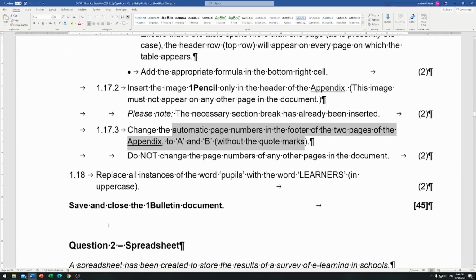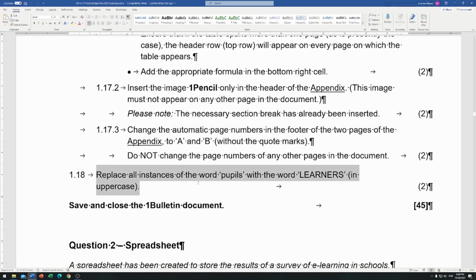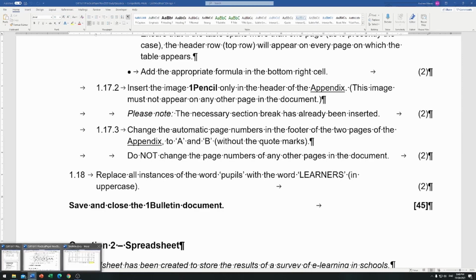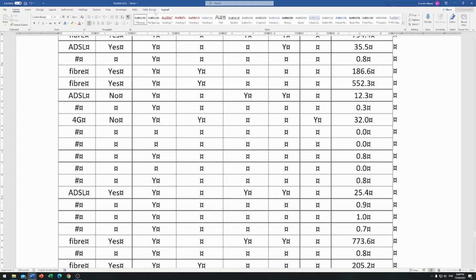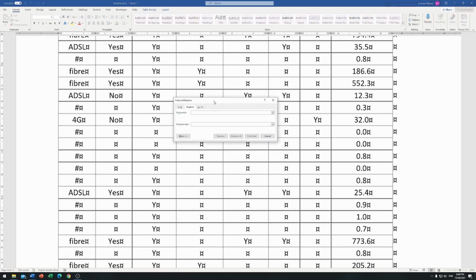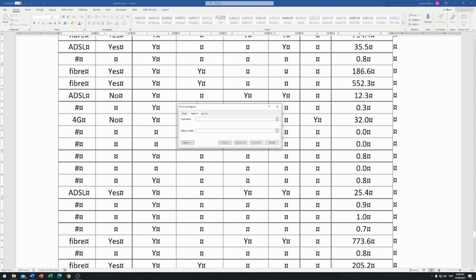The last thing that I need to do for this question 1 is replace all the instances of the word where they use pupils. They want the word learners in uppercase to be utilized instead. Okay, that's a simple find and replace in the document. Double click to get out of the header and footer. I will go to my home tab, move to the end, and replace. It brings this up. I'm going to find all the instances of pupils. I'm replacing it with the word learners.